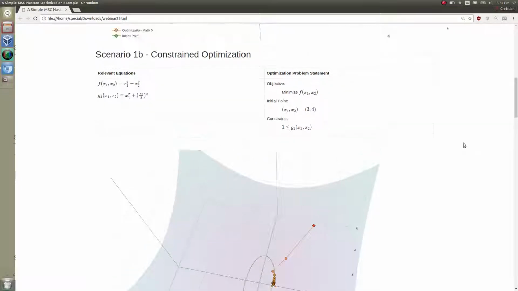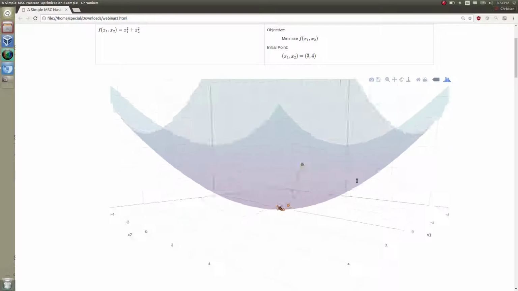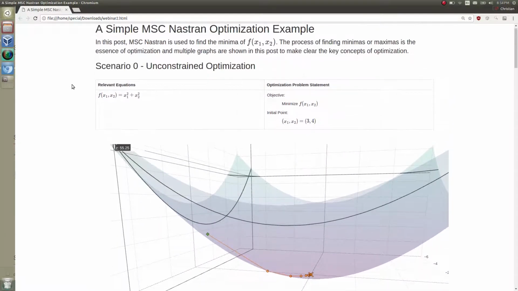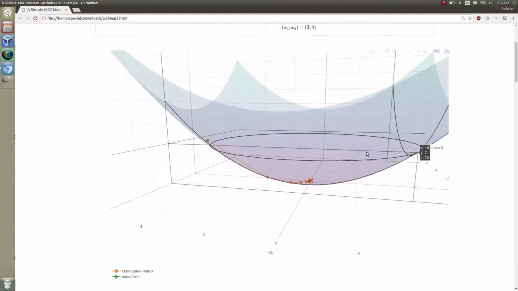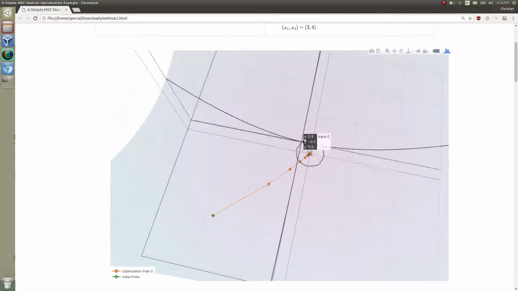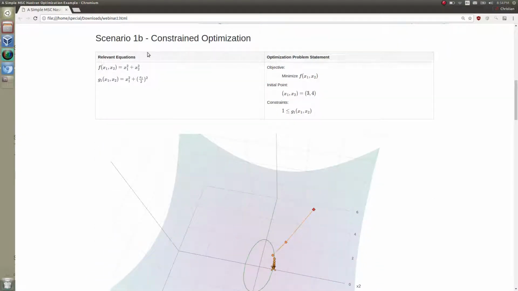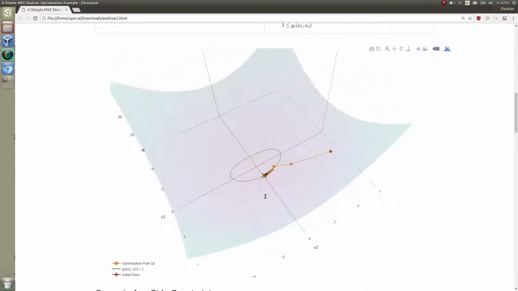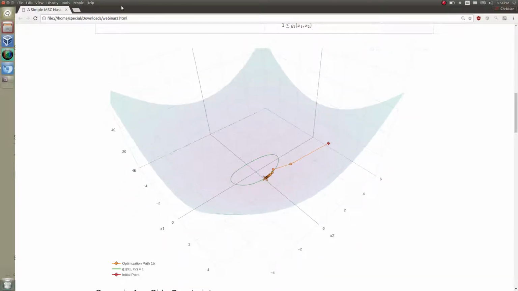In the previous tutorial, we talked about what optimization is. It's the process of finding a minimum or a maximum for a given objective function. The previous example was an unconstrained optimization example. Basically, the optimizer is allowed to move around without a limit. In this tutorial, we are going to discuss constrained optimization. We're going to impose a limit on where the optimizer can seek and search for an optimum minimum.